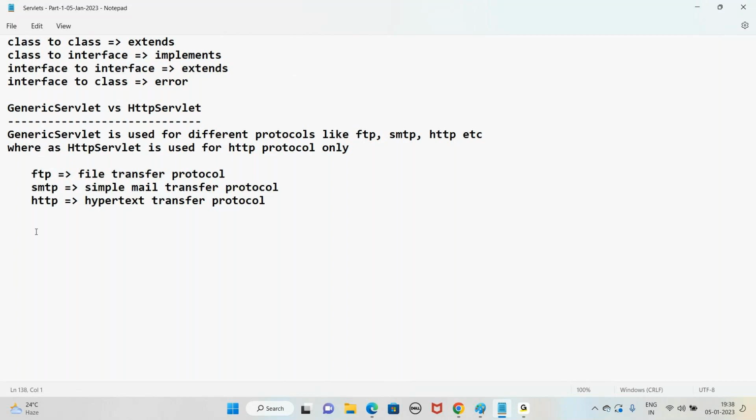So tomorrow we'll be seeing how to download the Tomcat server, how to configure the Tomcat server in Eclipse, then how to develop a dynamic web project, and we will be creating a servlet in the web project. So that part we are going to discuss in tomorrow's class. Don't miss out tomorrow's class. Okay.